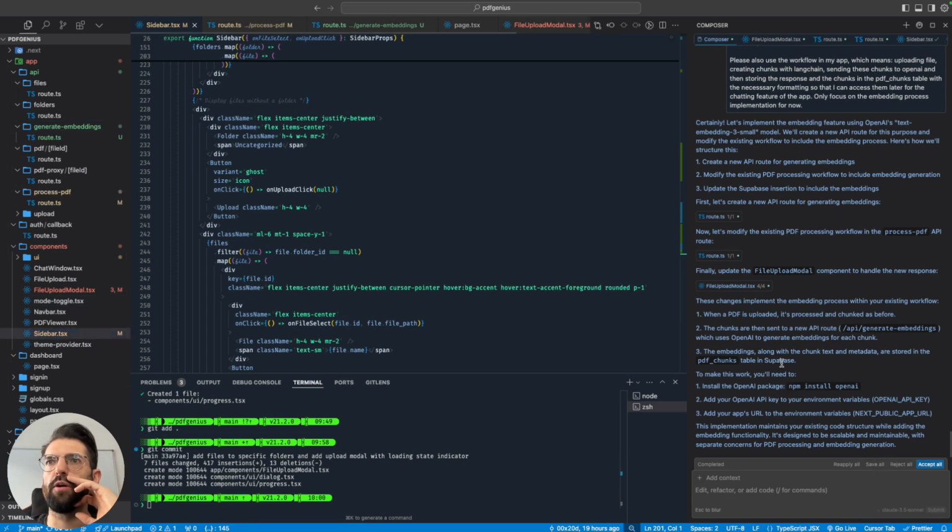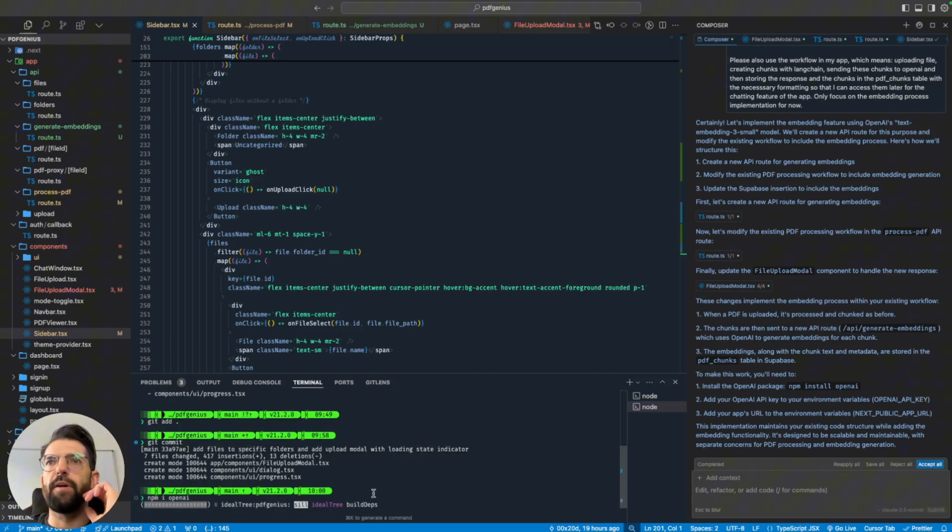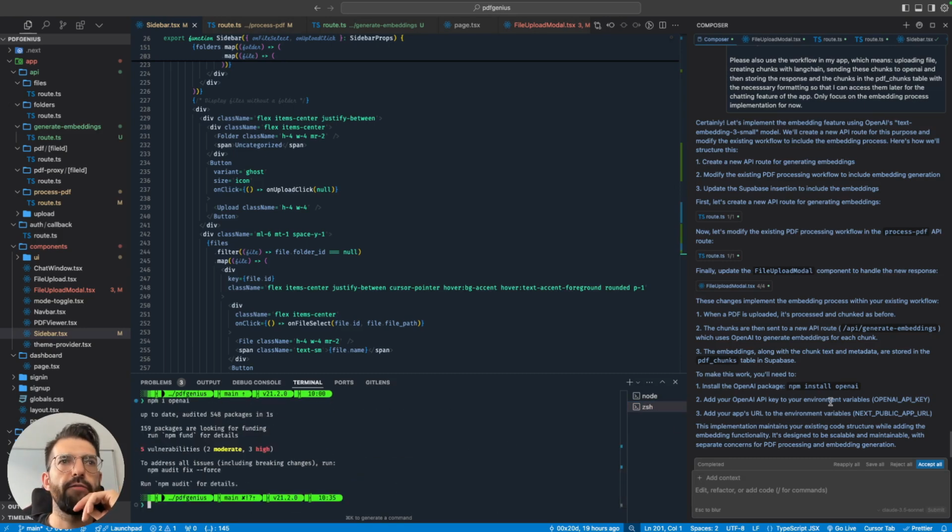And now we need to do a few things. Let's look at the changes. When the PDF is uploaded, it's processed and chunked as before. The chunks are sent to the new API route, which uses OpenAI to generate embeddings. The embeddings, along with the chunks' text and metadata, are stored in the PDF chunks table in Supabase. To make this work, you'll need to install the OpenAI package. We will do this. Add your OpenAI key to your environment variables, and add your app's URL to the environment variable. This implementation maintains your existing code structure while adding the embedding functionality.